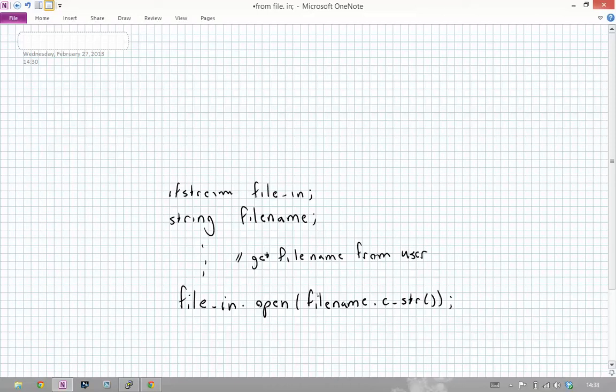Before, a ways back, is the reason that you can't use a string for the file in.open that the C string is closer to a primitive type? Exactly. In fact, if you were to look at the prototype for open in the ifstream class, it would be a char star, which is a primitive type. And you're exactly right. So what this does is it makes it so that you don't have to include the string header to use files.